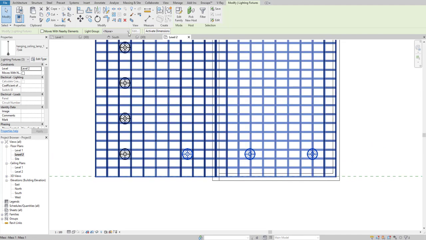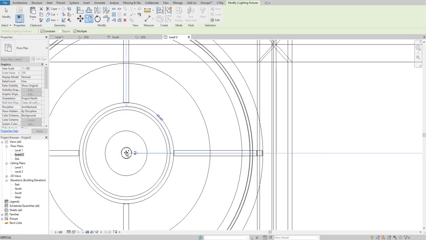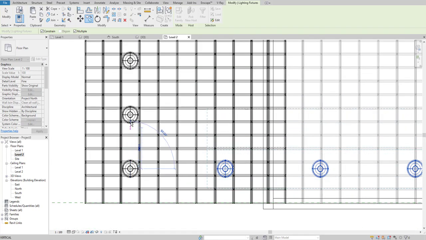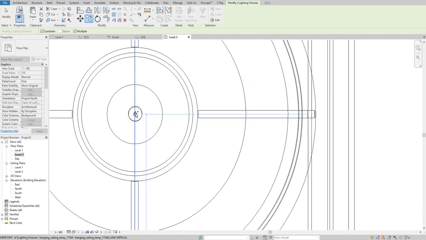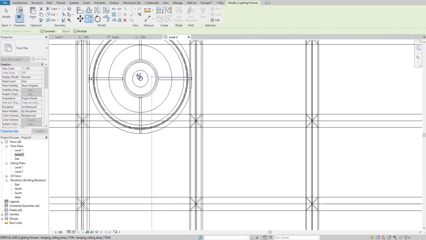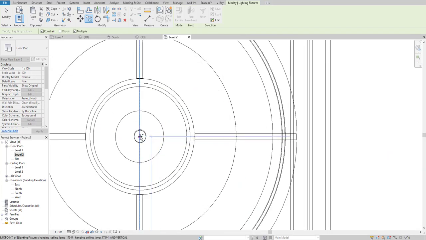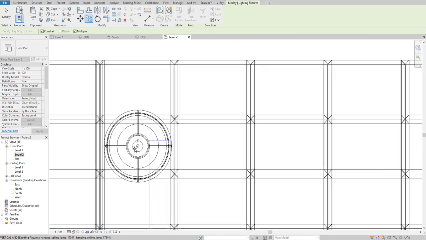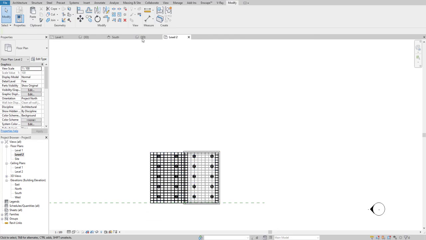Go to the copy. Middle one. And place, select the multiple, make sure that you select the multiple. Middle. Middle. The last one. So now we have created our lightnings.